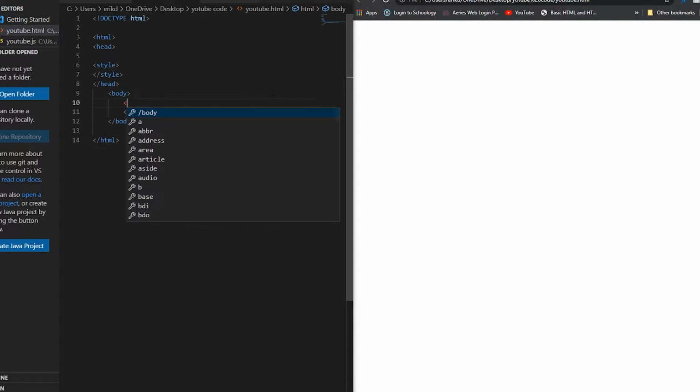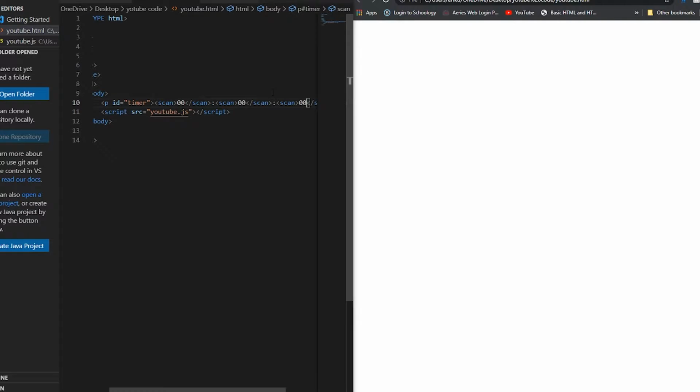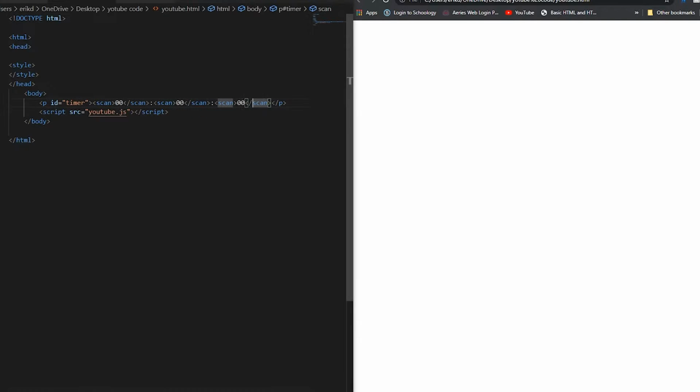So first, I'll make a paragraph and give it an ID of timer. In this paragraph we will have two zeros. What I mean by that is we'll have a span with 0 0, another span, and another 0 0, another span, and another 0 0. Now you might be thinking, why are we doing spans?